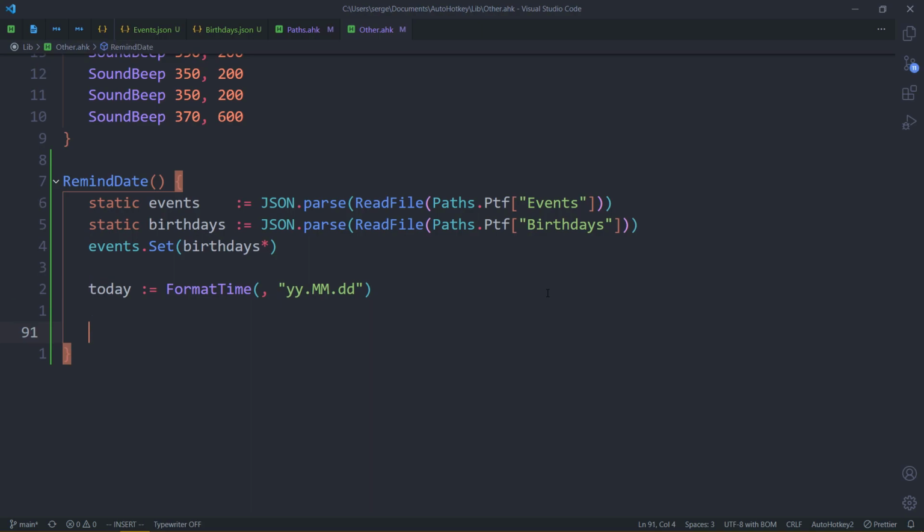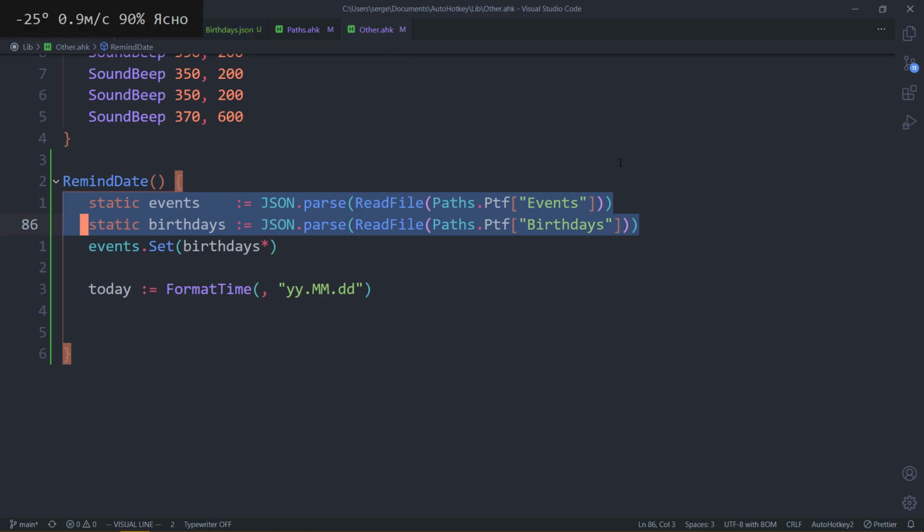Now, by the way, I want to explain that every time I add a new event or birthday, by the time I need to use this again, I would have reloaded the script. So auto-updating every time I call it doesn't need to happen. I'd rather use my memory.